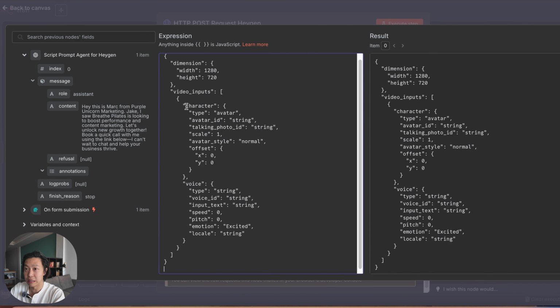So once you have this, it becomes much easier. You only have your dimension, which is correct, and the character. So this is where we choose our avatar, right? So how do we choose avatar? How does HeyGen know which avatar to use? It's through the avatar ID. So you want to take this and basically replace it with the avatar ID. How do you get the avatar ID?